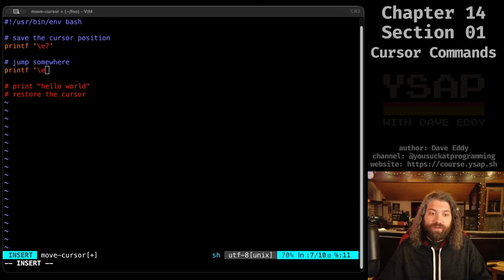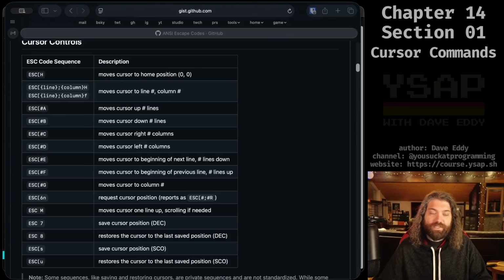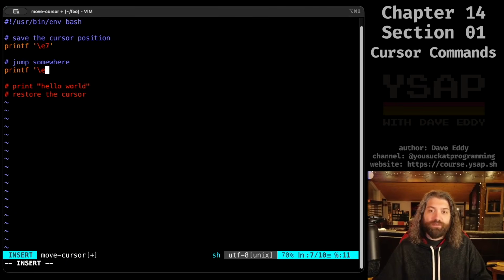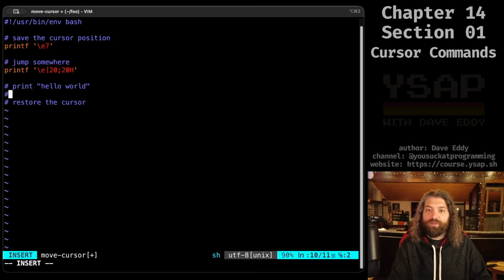So if you look here, I wish I could have both these on the screen at the same time because it's kind of annoying. But look here, we can see that it takes the escape sequence, open square bracket, the line, semicolon, the column, capital H. So we're going to make use of that. We're going to jump to line 20, semicolon, column 20, H to move the cursor there. Awesome. Now that we've moved there, we can printf hello world.